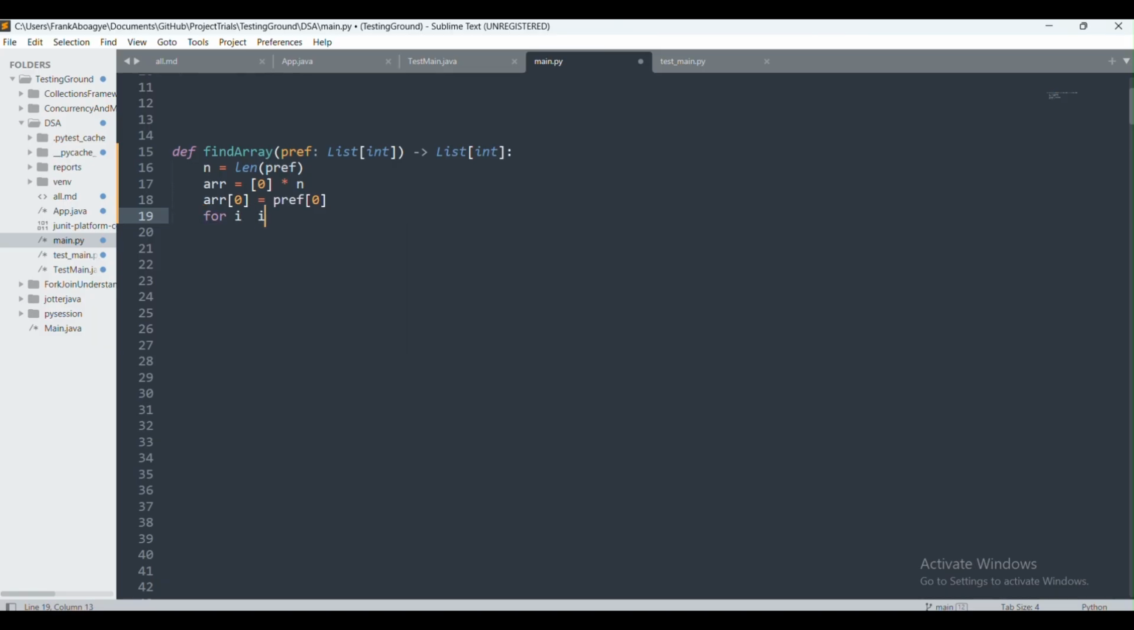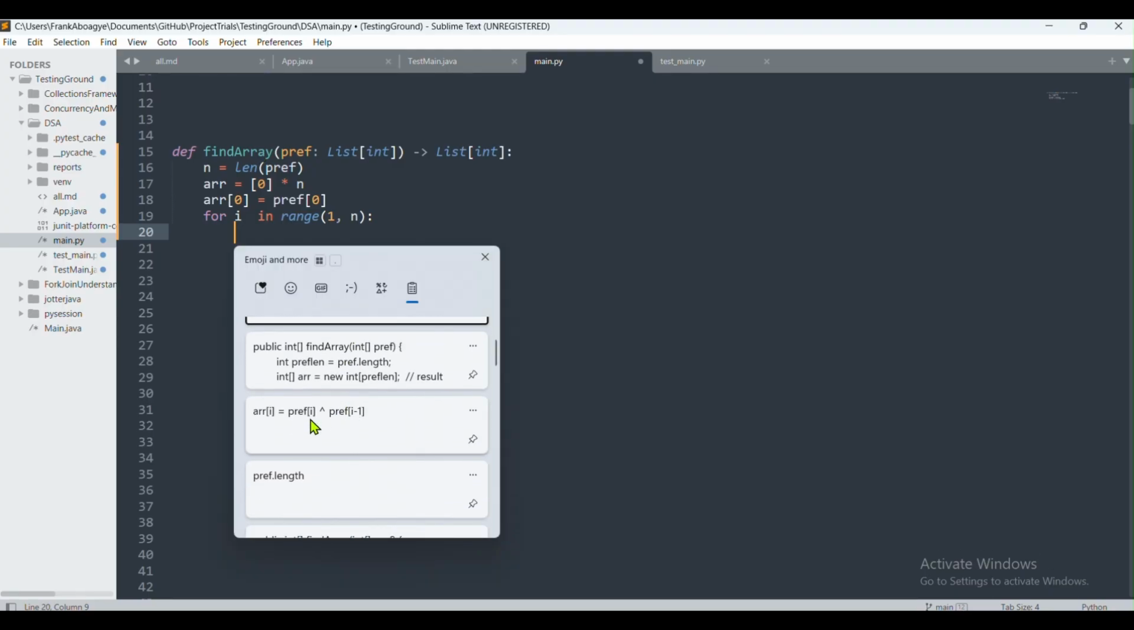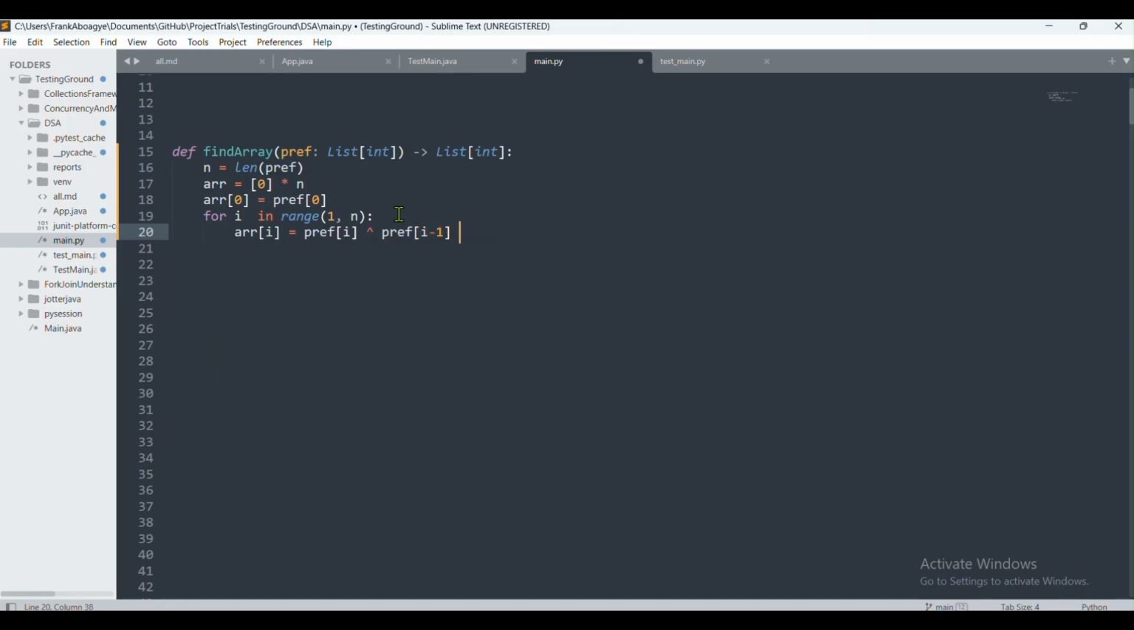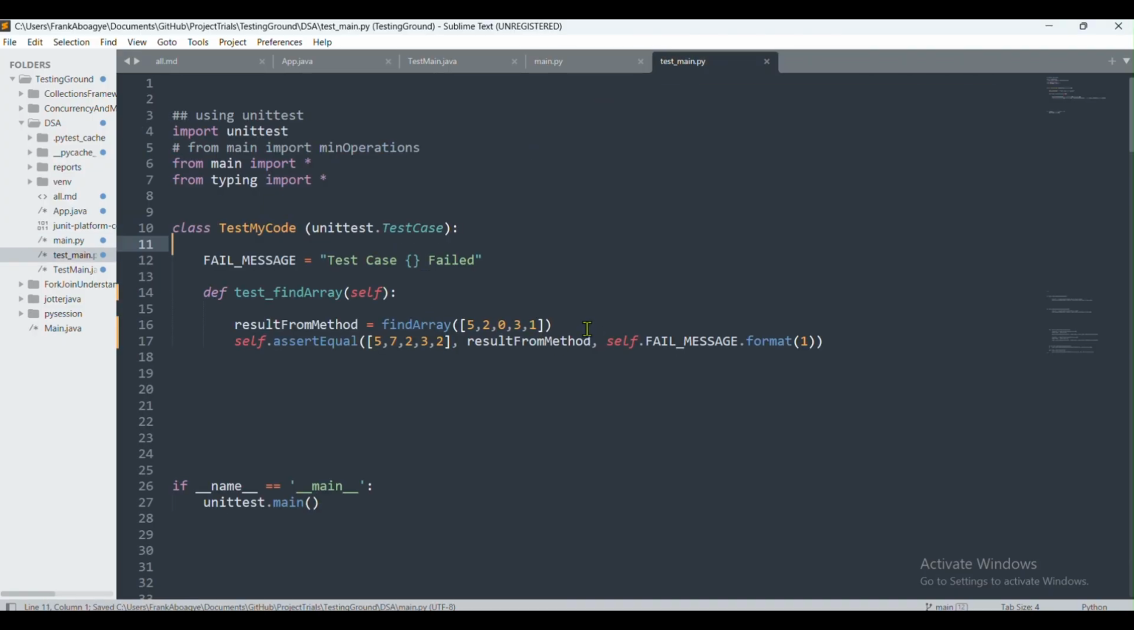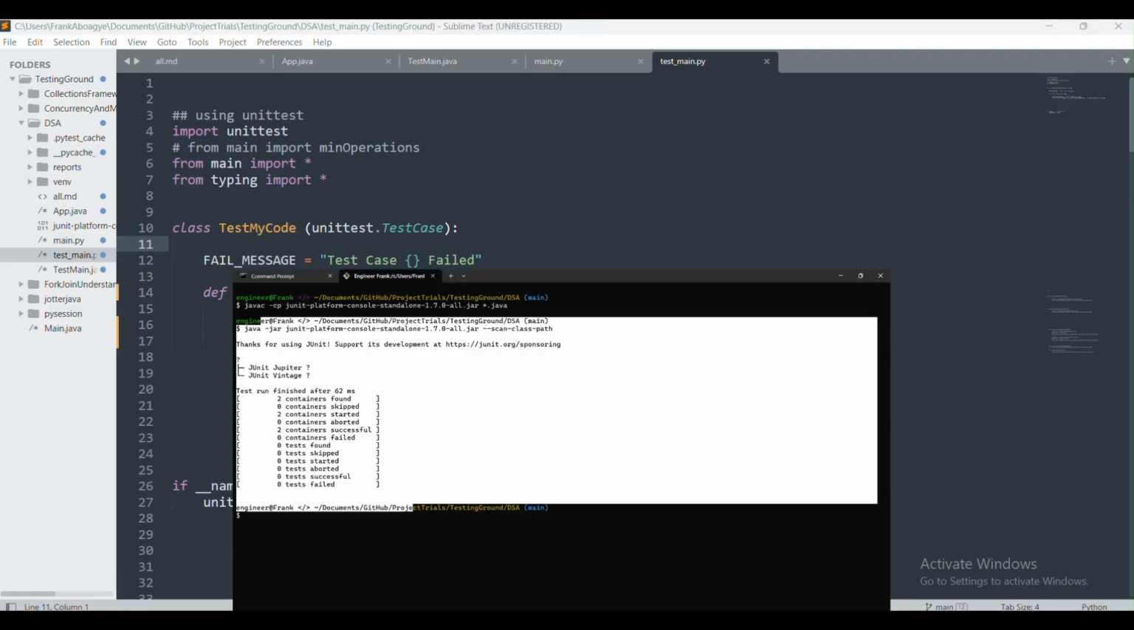All right, and so for i in range, I start from 1 to the length of my prefix, and so the same thing here. My array at i is equal to my prefix at i XOR the prefix at i minus 1, and I just return my result. Okay, so that's the equivalent. We can test that in Python. So there's a test case, and I can just run that.